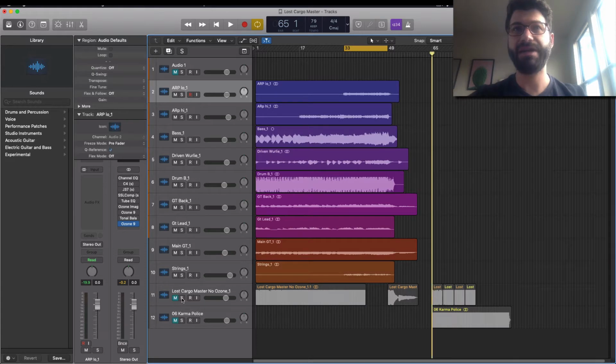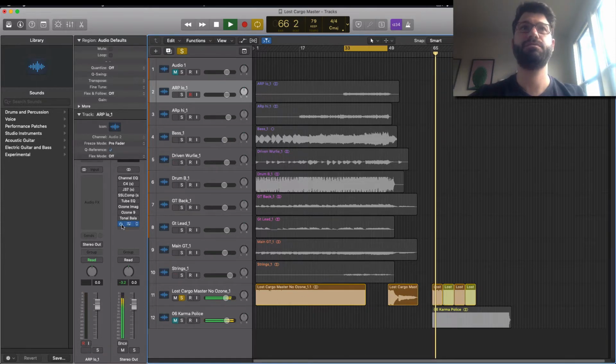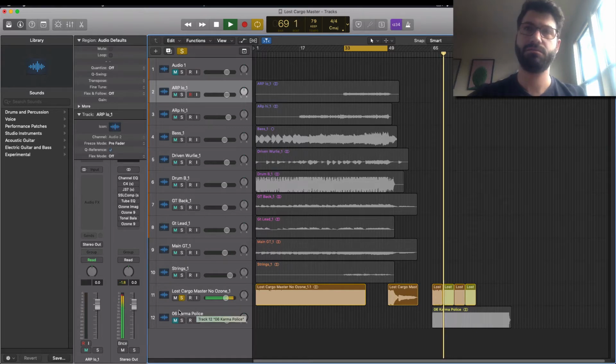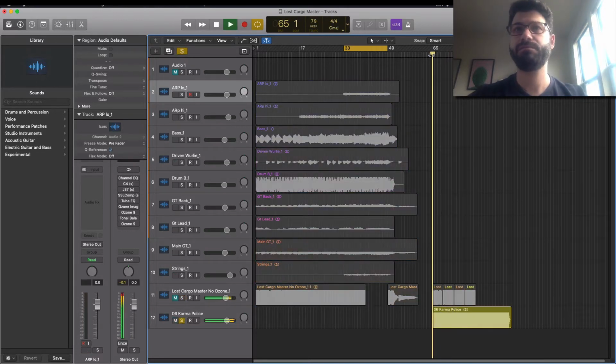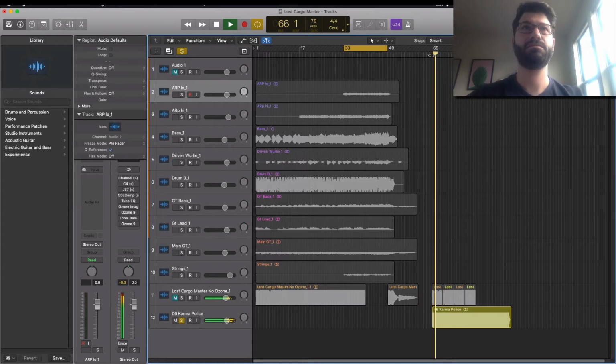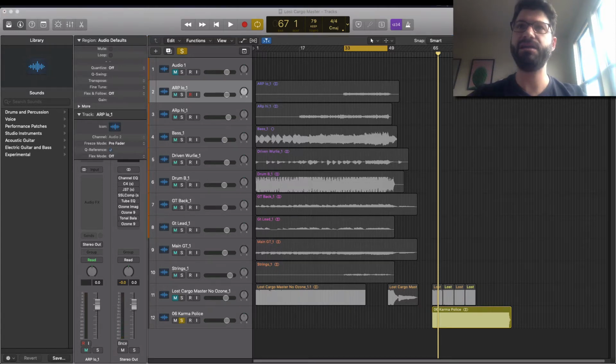So here we've got the two versions of our master. And now let's listen to it compared to Karma Police by Radiohead. So to me, Karma Police sounds brighter. It's definitely way louder and maybe a little fuller on the low end.